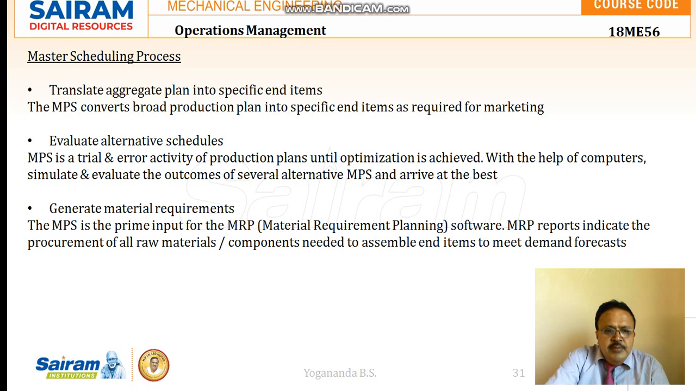Then generate the material requirements. MPS, Master Production Schedule, is the primary input for material requirement planning. If we have the proper Master Production Schedule, then it will be the effective input for material requirement planning software. MRP reports will indicate the procurement of all the raw materials or components needed to assemble to meet the demand forecasted.